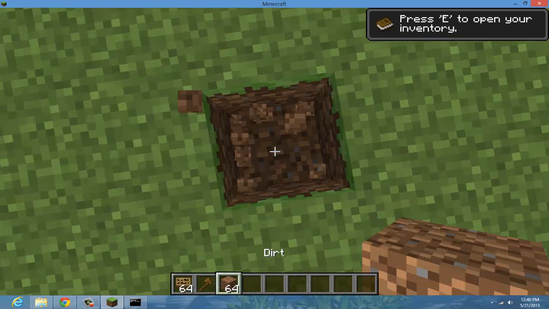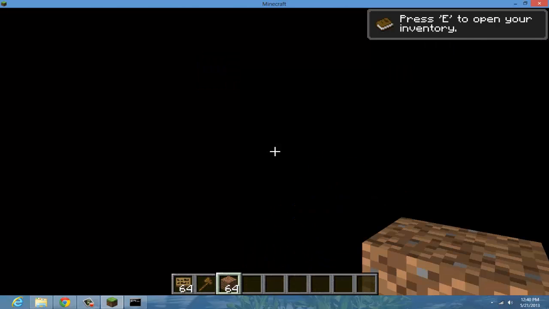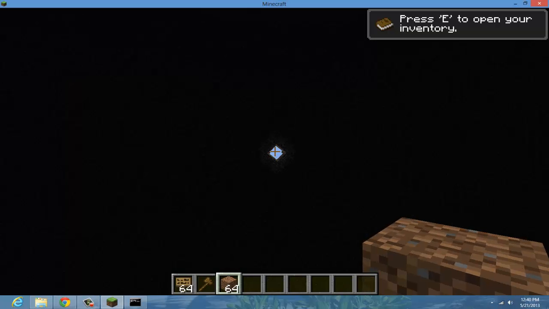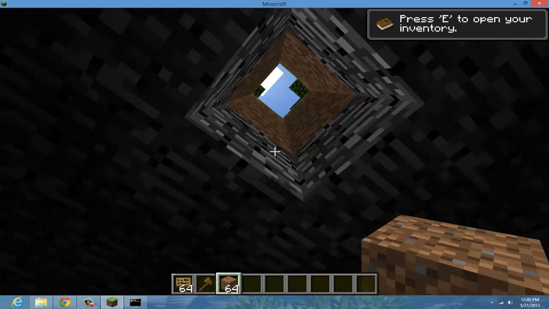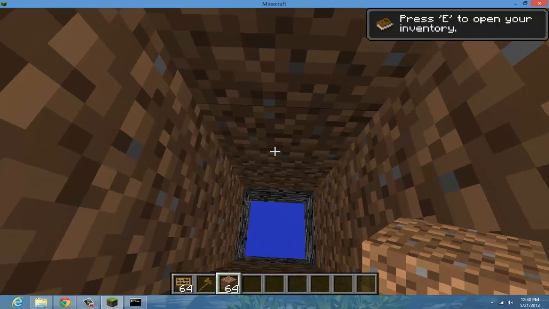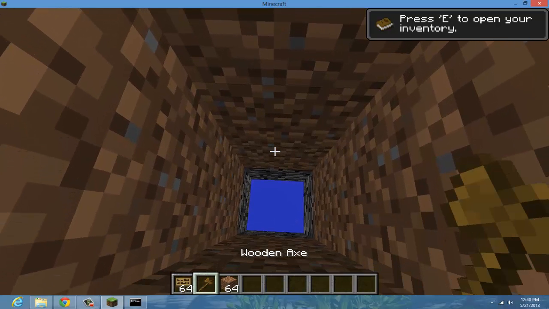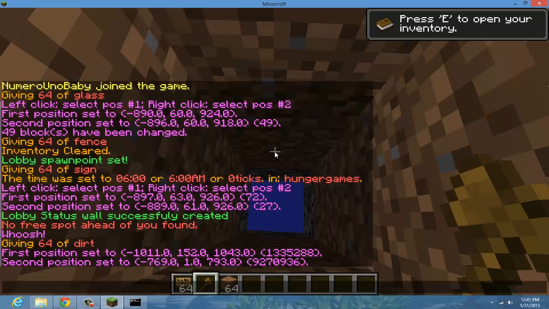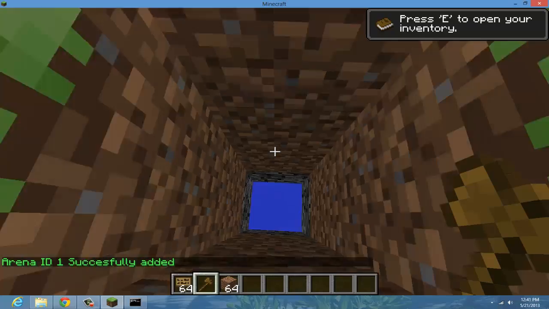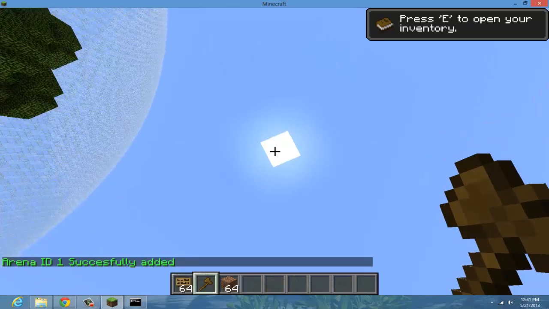And you're going to want to get down some. Oh, not good. But you don't want to go too far. Get down some dirt because... And now you've got both positions set, first and second, type in /sg create arena. Arena ID 1 successfully added.